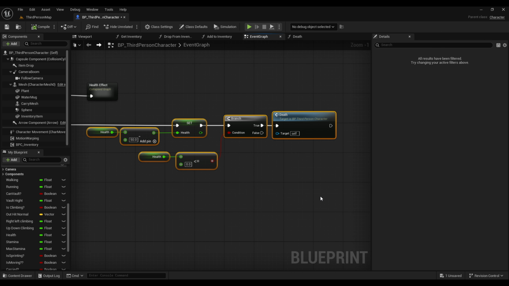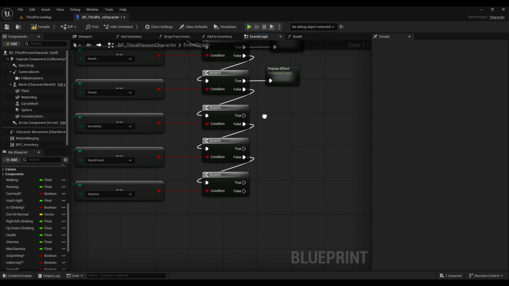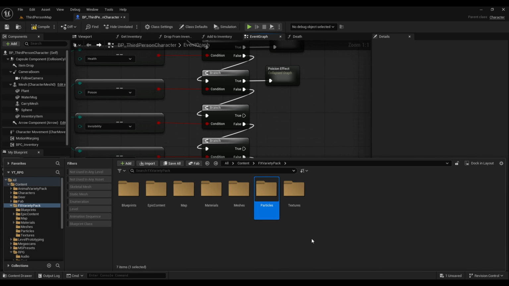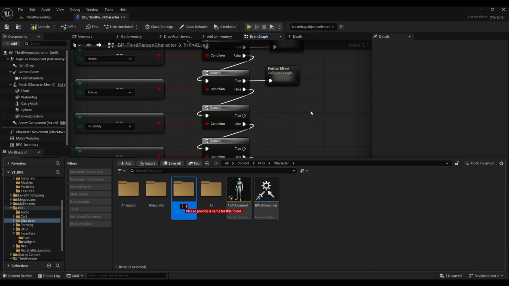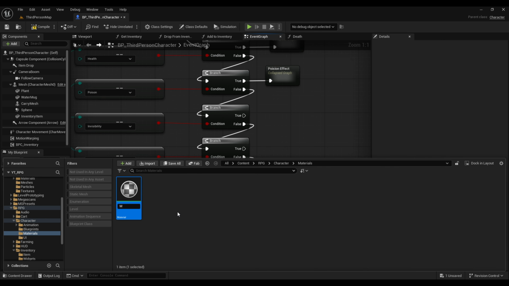Now the next thing that we have is the invisibility. So for invisibility, actually we have to create a new material. So let's come to our RPG, and here inside our character I will create new folder and let me name it as material. And here by right clicking, create this material, name it M transparent material or whatever you like, and double click to open it.